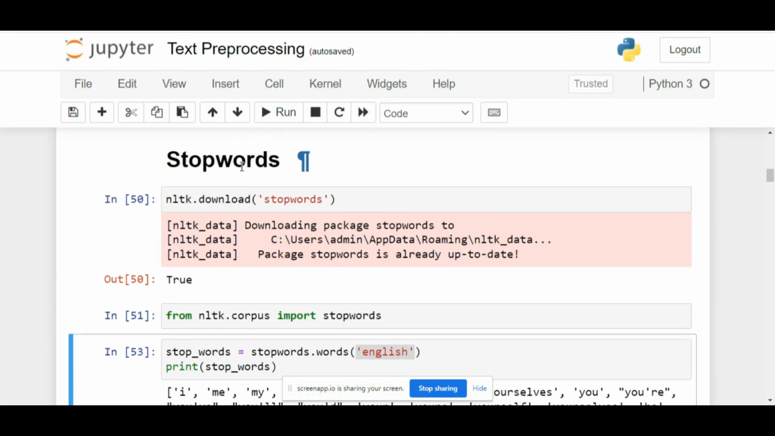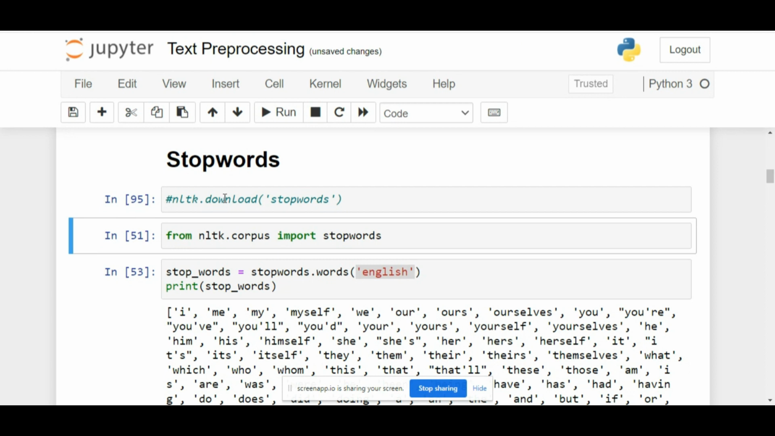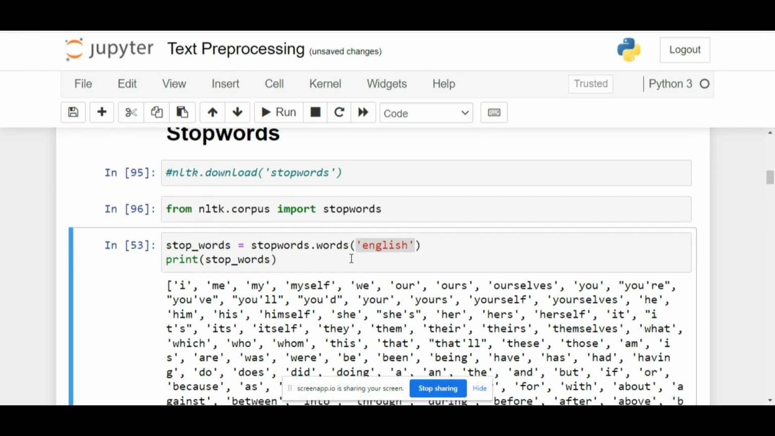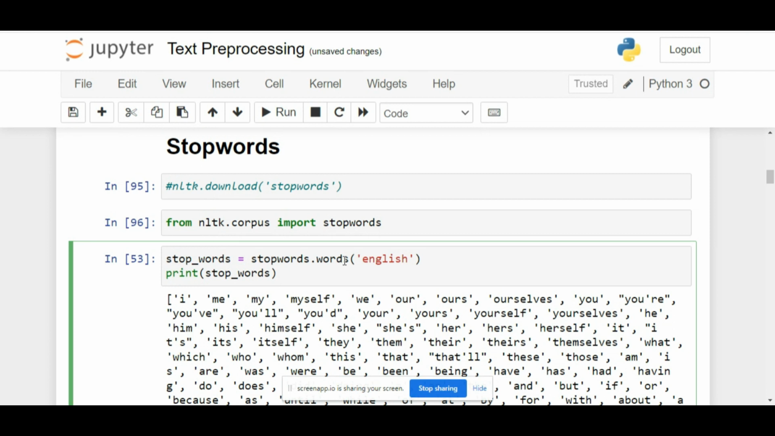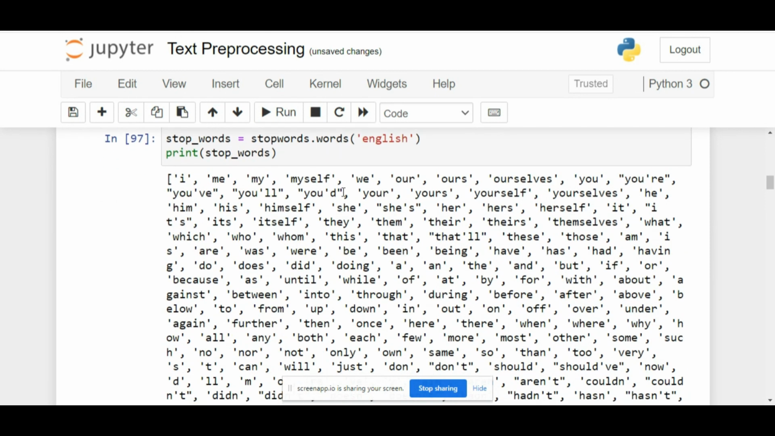First of all, I need to get the set of stop words. For that, I will download the stop words file using NLTK. But again, as I said, you have to do it only once. For me, it is already done, so I'm commenting this code, but you have to run this at least once. Then we will import from nltk.corpus import stopwords. And then we will mention which stopwords we need. Right now I need the English stopwords and I'm storing them in a variable. Let me print the stopwords and show you.